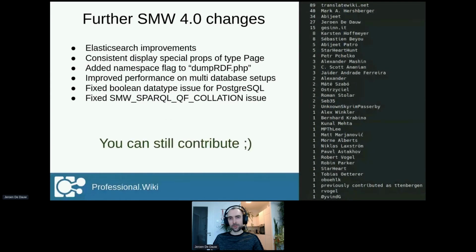Semantic MediaWiki 4 also comes with a number of other changes. For instance, there have been improvements to Elasticsearch. This includes some random fixes and some improvements compatibility-wise with very recent versions of Elastic. There are no big new flashy features in this release. You will get a full list of the things that changed, of course, in the release notes once the release happens. And since it hasn't happened yet, there is still time for you to contribute.